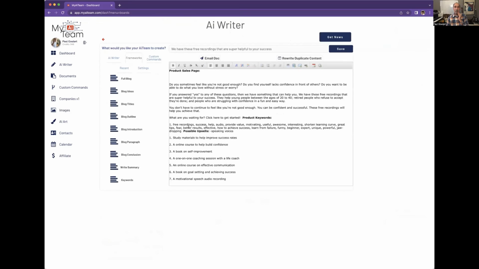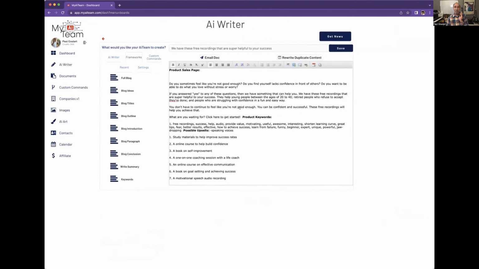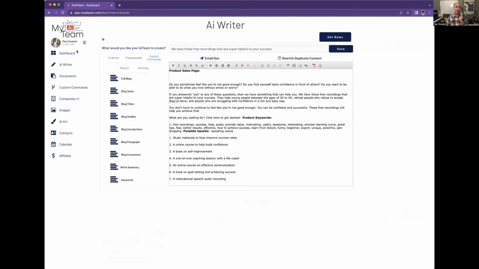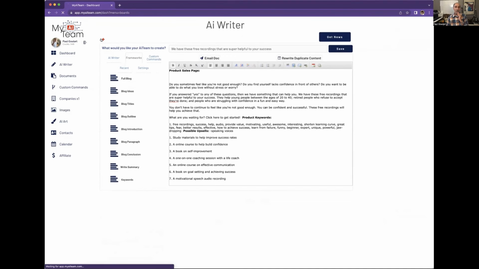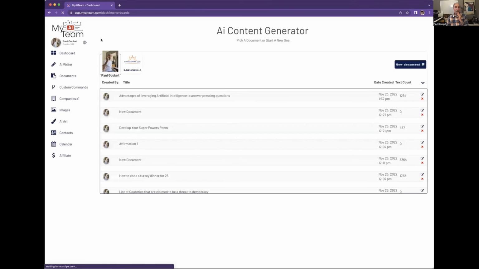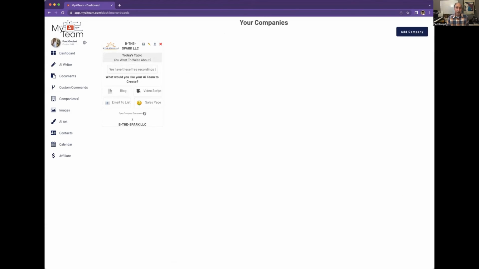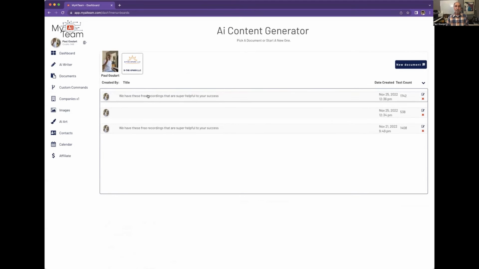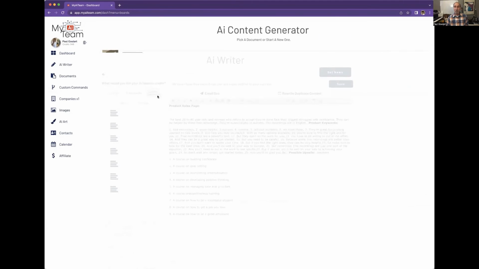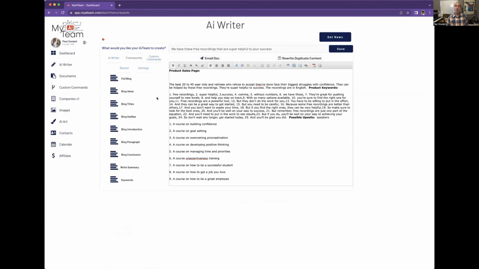It's the same as this one. This one, the first one I made, do you sometimes feel like you're not good enough? Blah, blah, blah, right? And then the second one, let's go back to the companies and then go to the documents. And so this is the newest one. Let's see if it wrote something different. It did write something different.